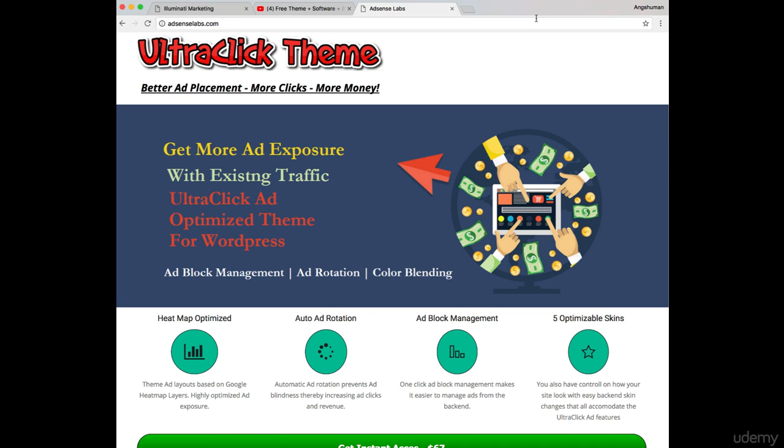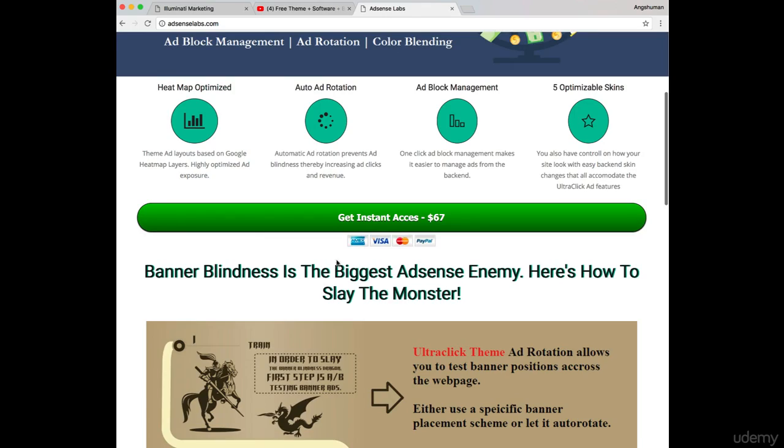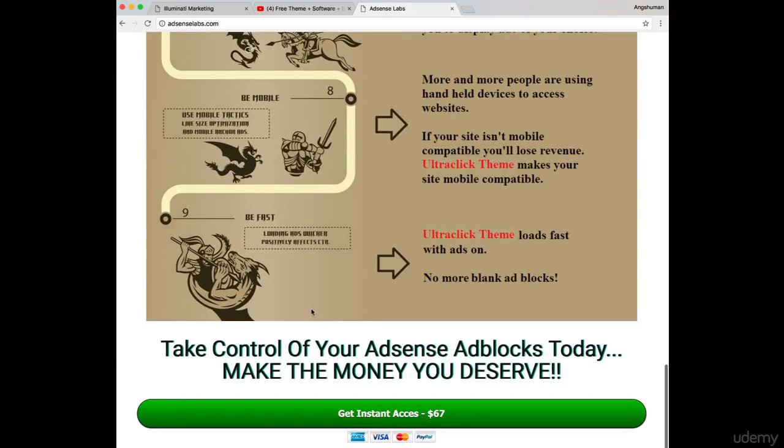After putting up WordPress on your website, you're going to come to this website called AdSenseLabs.com. This is the website here. And this website is going to give you the theme that you're going to put up on your website. This theme is called the UltraClick theme. And if you scroll down, you would see it is priced at $67. Okay, so once again, yeah, it's $67.